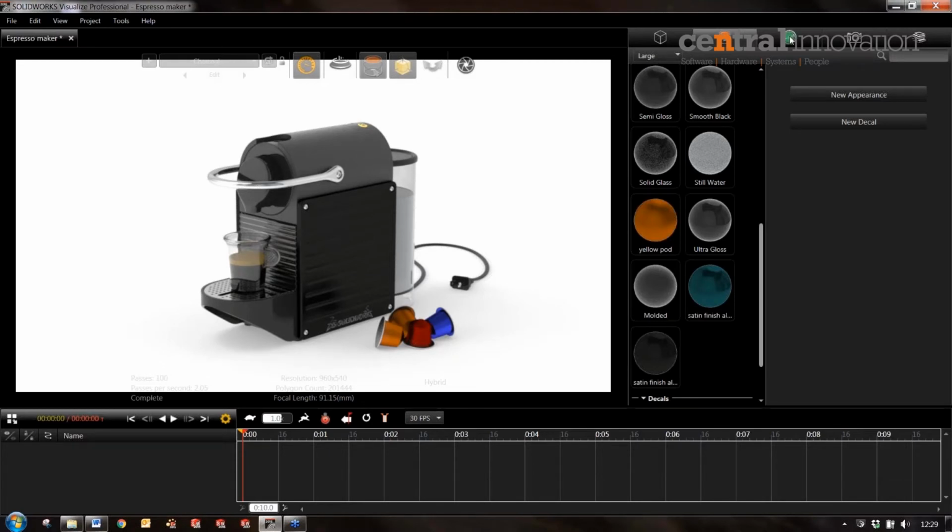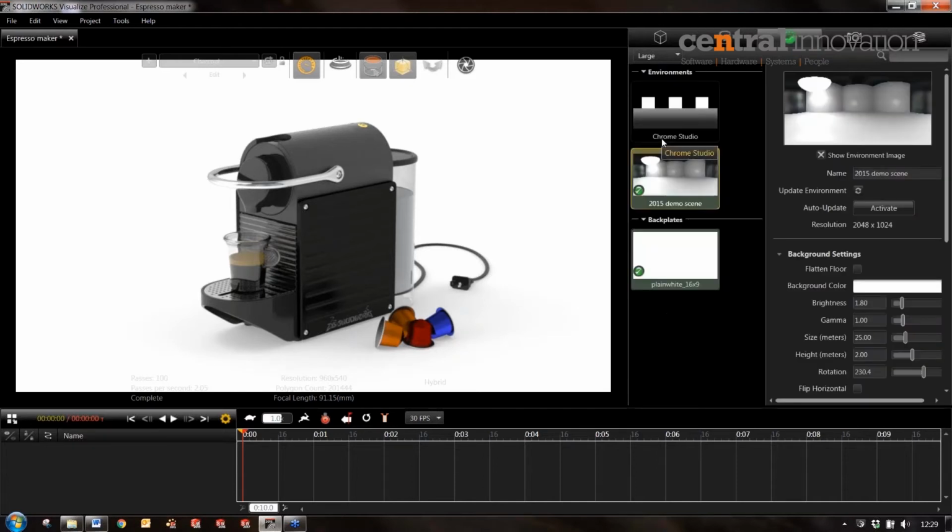To do that, we're going to use, first of all, the Scenes tab. Scenes have the environments and the backplates options here. The environments give us a setting of what the environment's like, all the lighting sources and the reflections from those.